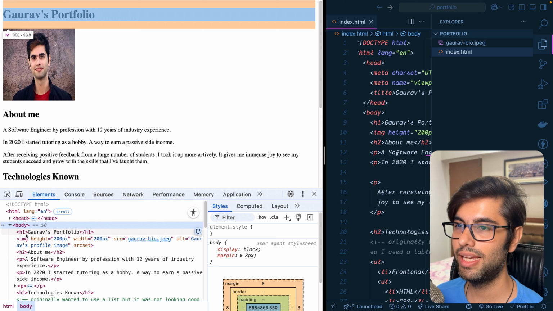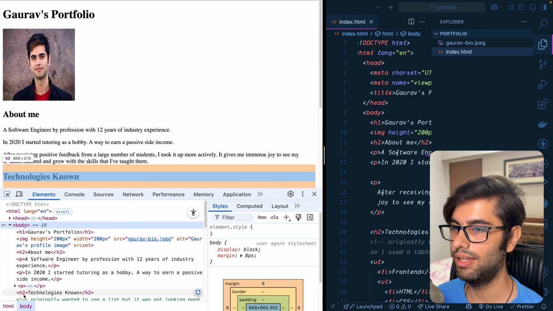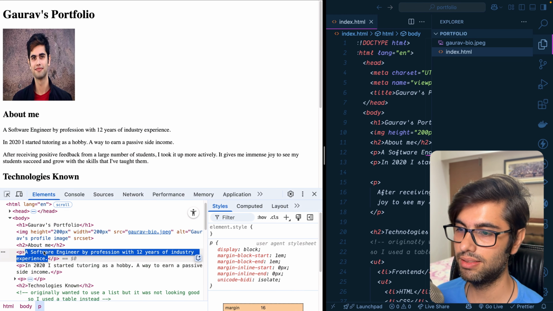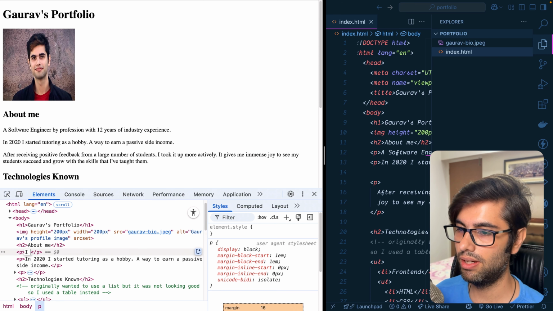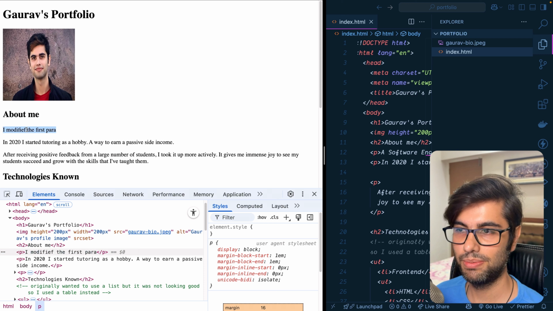I'm hovering over the H1, so it is showing me where this tag's content is, where this tag is, where this tag is, and so on. So this is pretty useful. Another thing that you can do over here is that suppose you want to see how a particular piece of content looks, you can double click on it and make some modifications. So I can see over here, I modified the first para. Now when you hit enter, you can see the content has been modified.